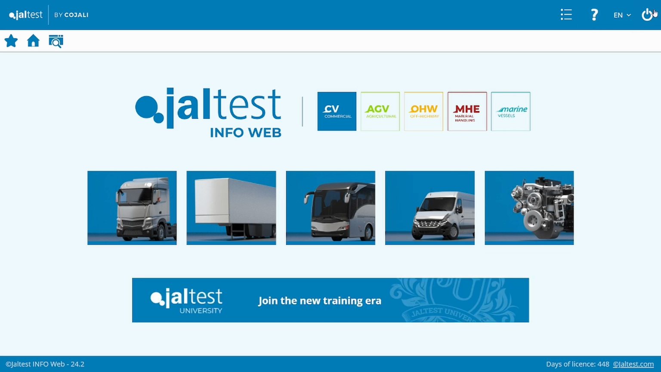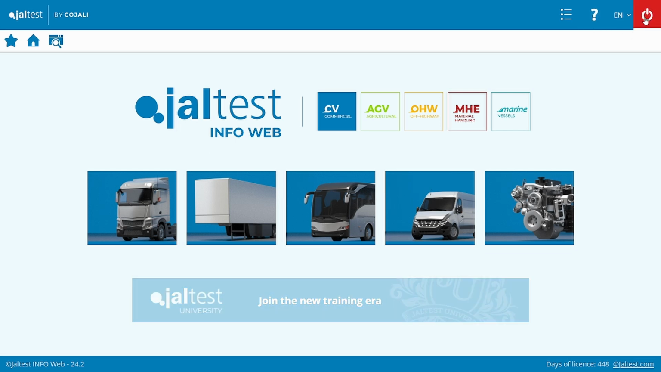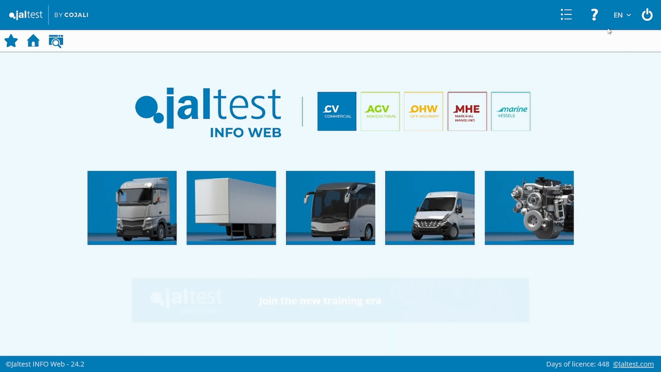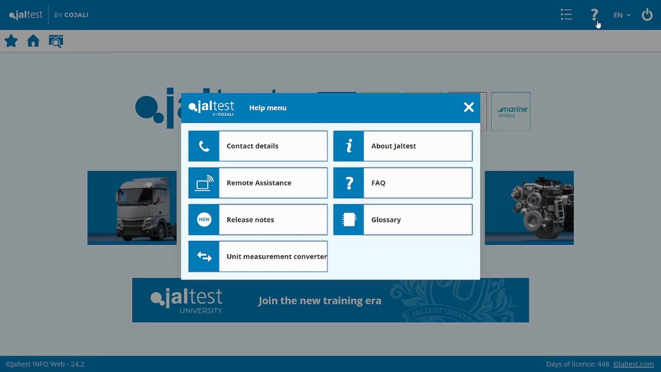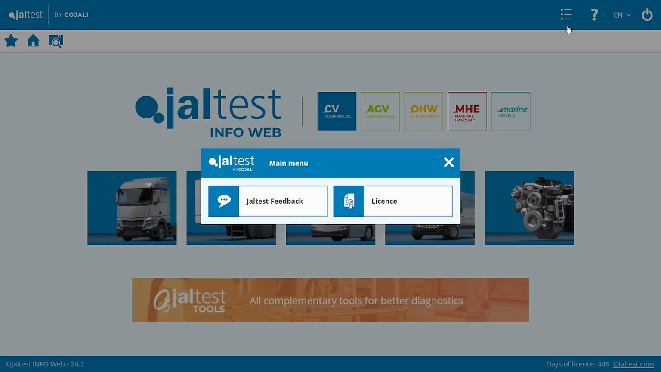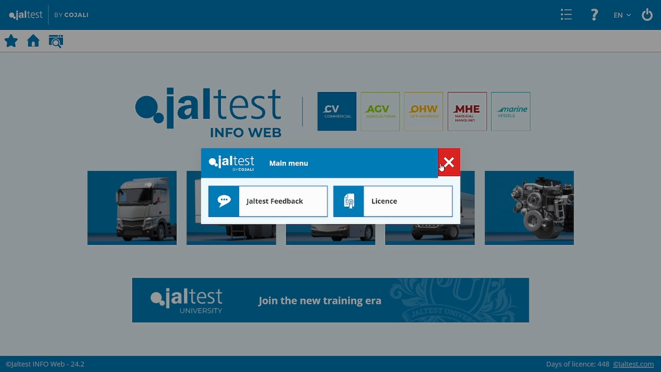So once you log in, you have here the logout button. Next to it, you have the language, where you get to choose either French, English, or whatever language you want. Next, you have here the help menu, and right next to it, you have the main menu containing the license, how many days are left for your license to expire, and the JALTEST feedback in case you want to leave feedback for us.